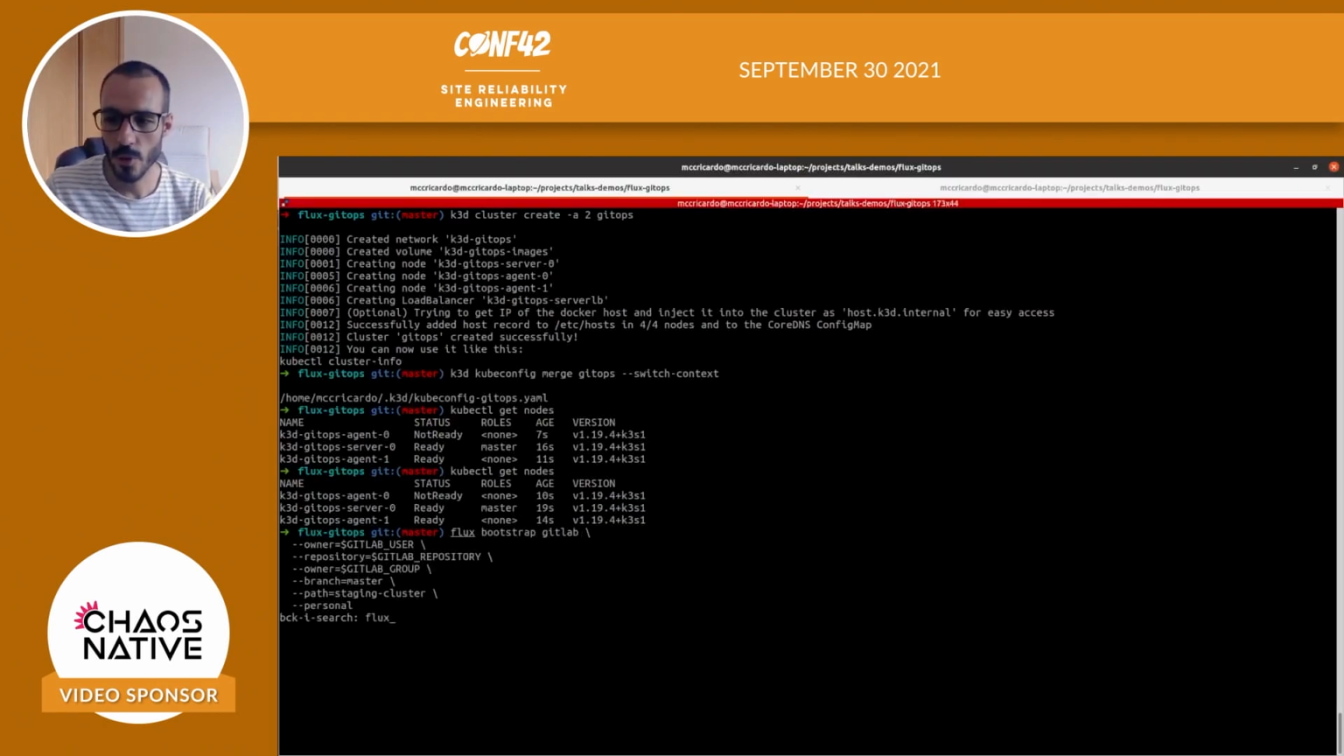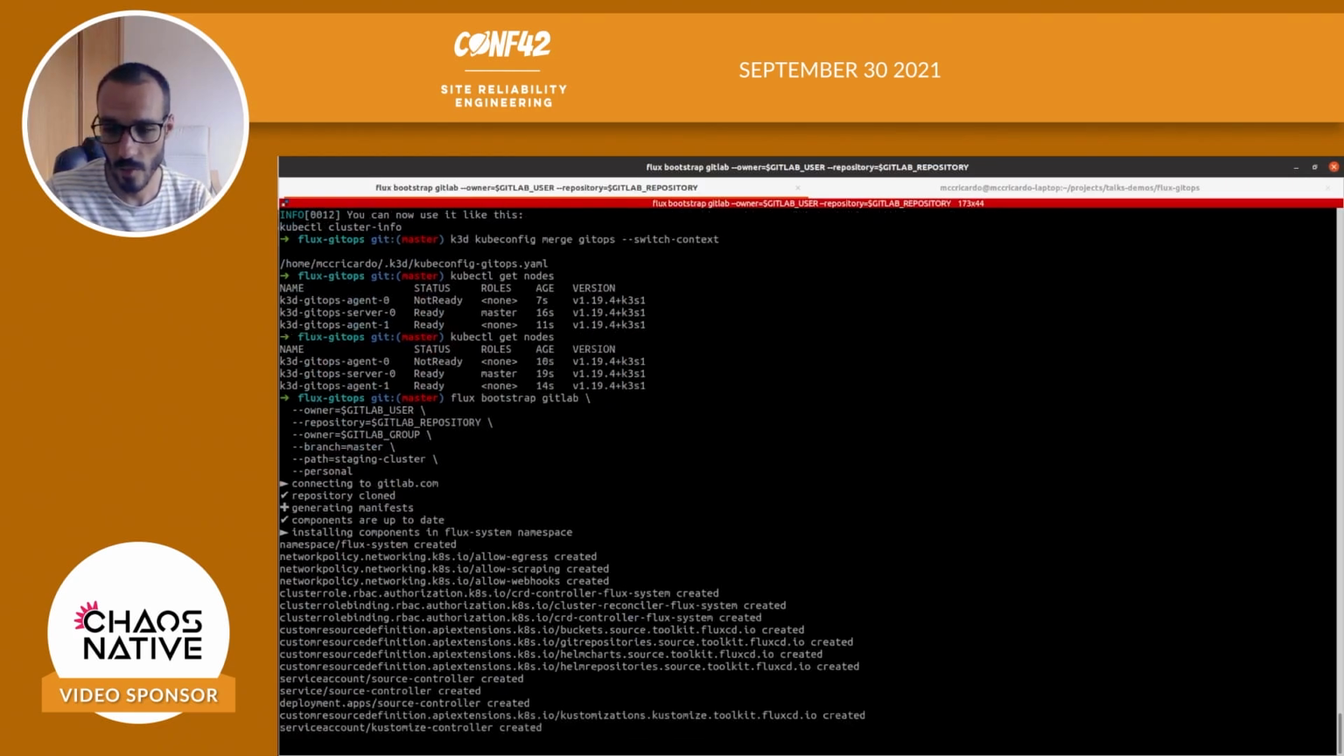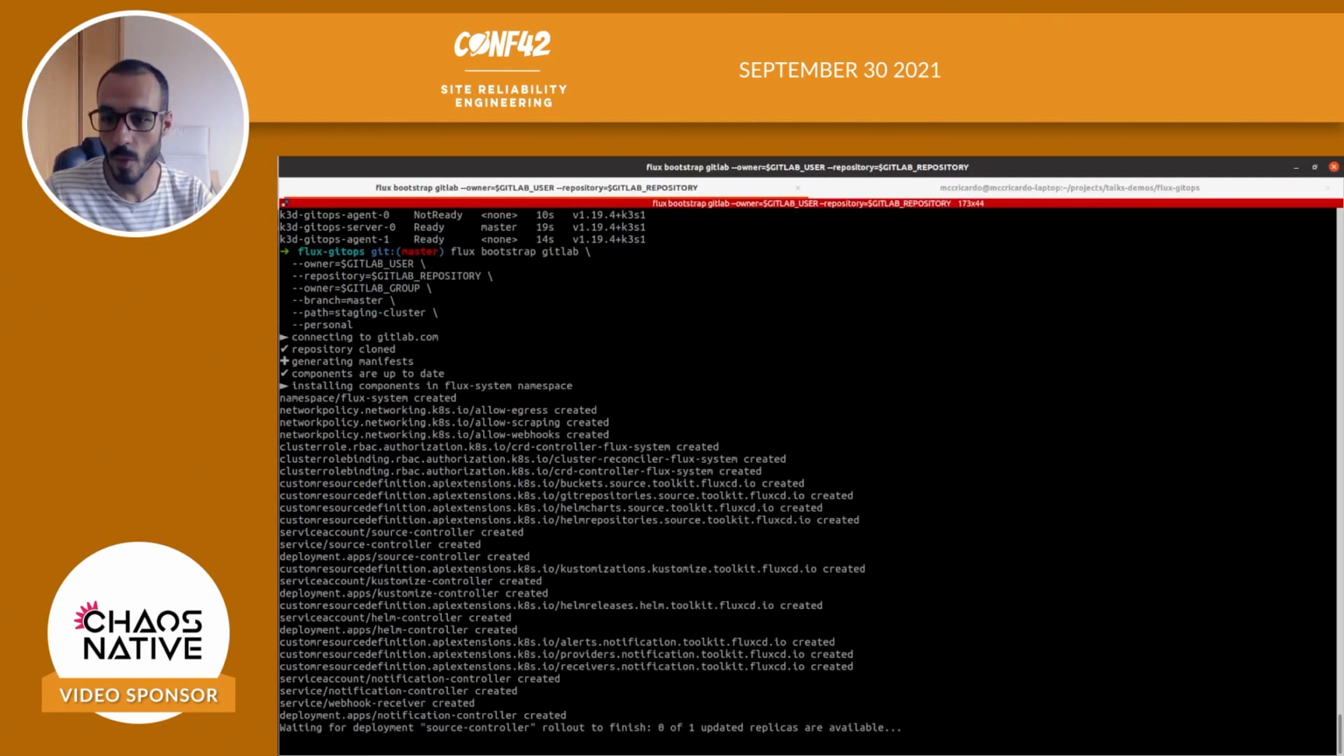So here we're going to bootstrap Flux. Here we go. Flux is connecting to GitLab. It has already cloned the repository. It's installing components in the Flux namespace. Because we didn't say which components we want, it's going to basically install all of them.